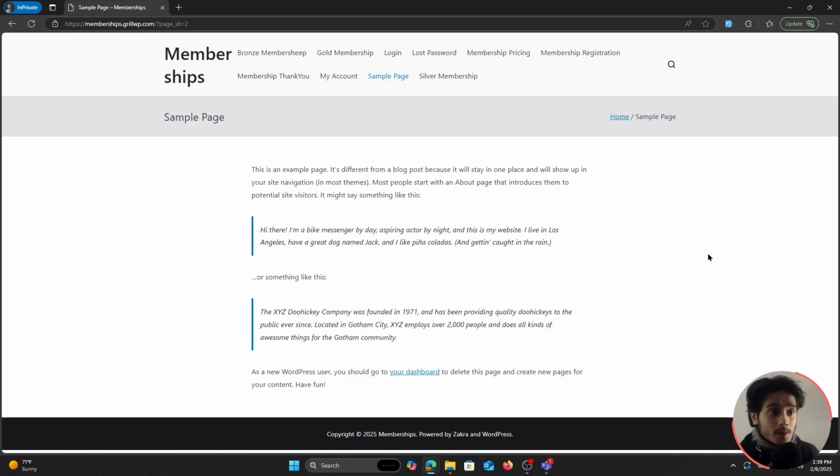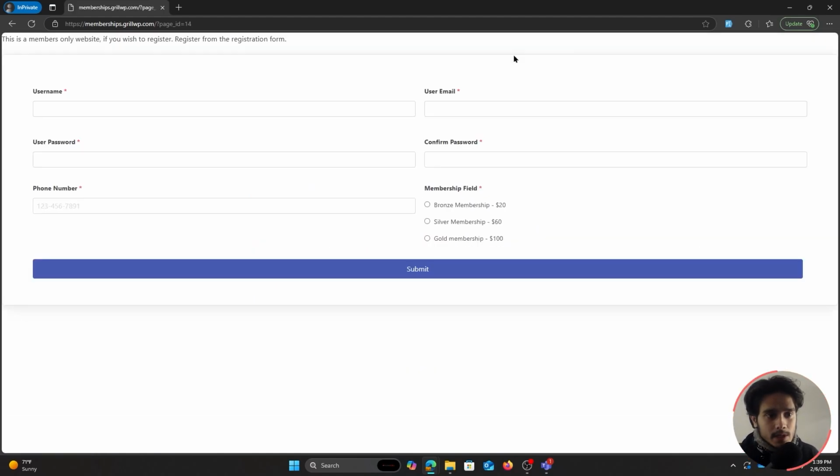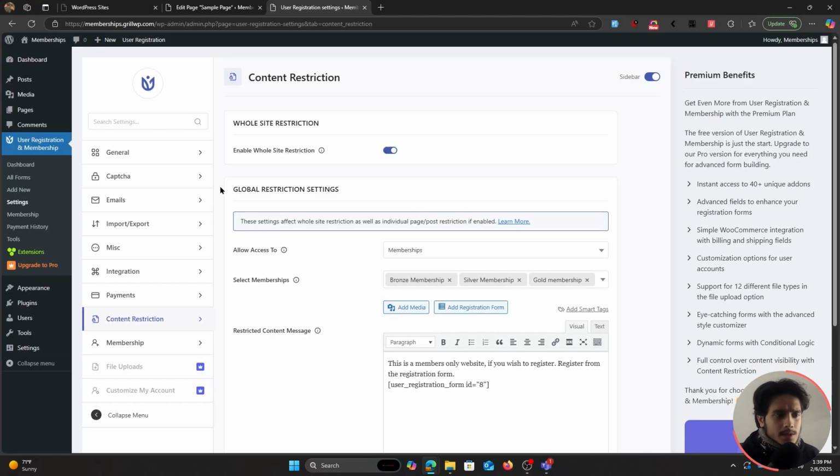I have access for the sample page, right? And if I want to go to any other pages like the membership pricing page, you can see it's again going to show me this restriction message right here. So this right here is the demo for if you wish to lock down the entire website, make it a members only website while giving access to users to certain pages only, then this is what you would do.